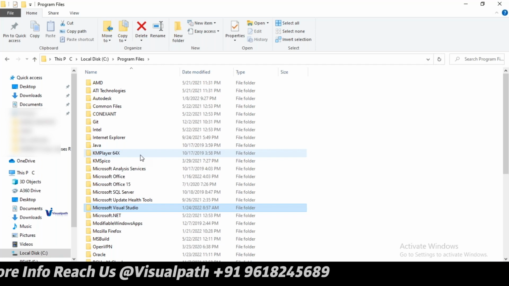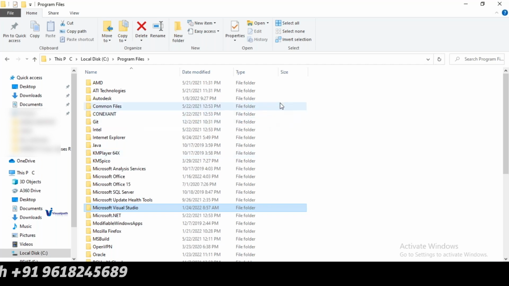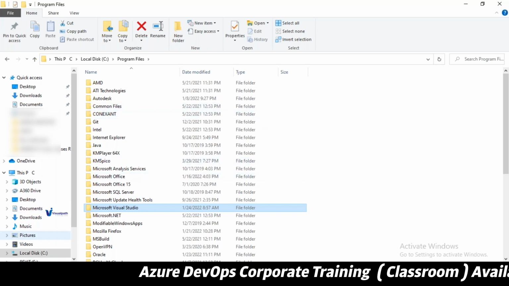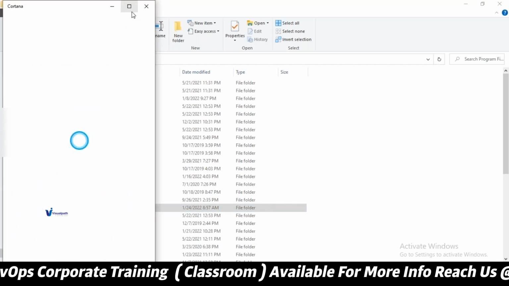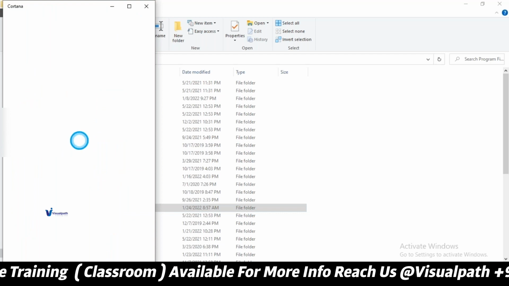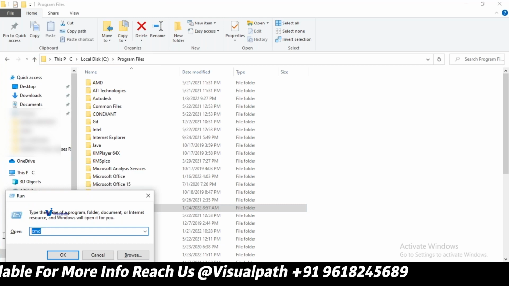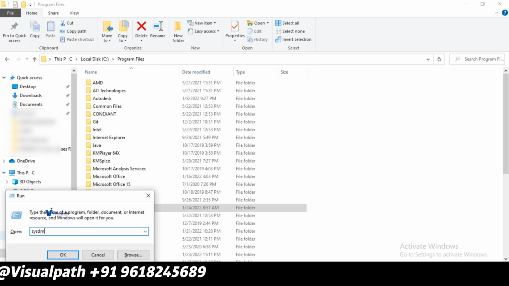Sir, can you please explain how to get to the path once again? Simple. Go to Run, and then type sysdm.cpl. Windows R. Yes, sysdm.cpl. System device manager .cpl basically.